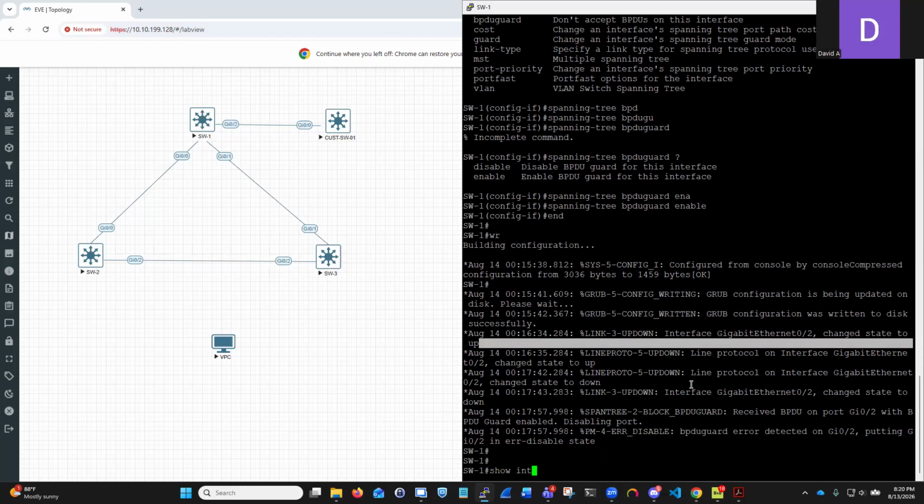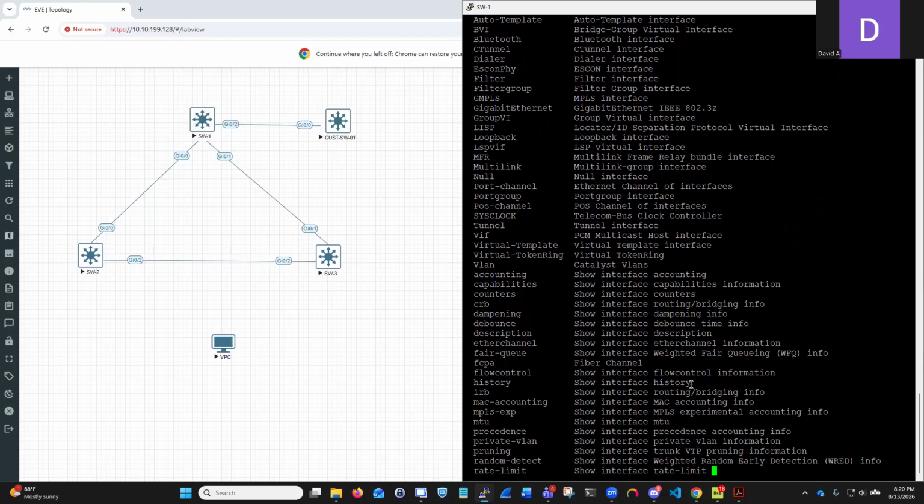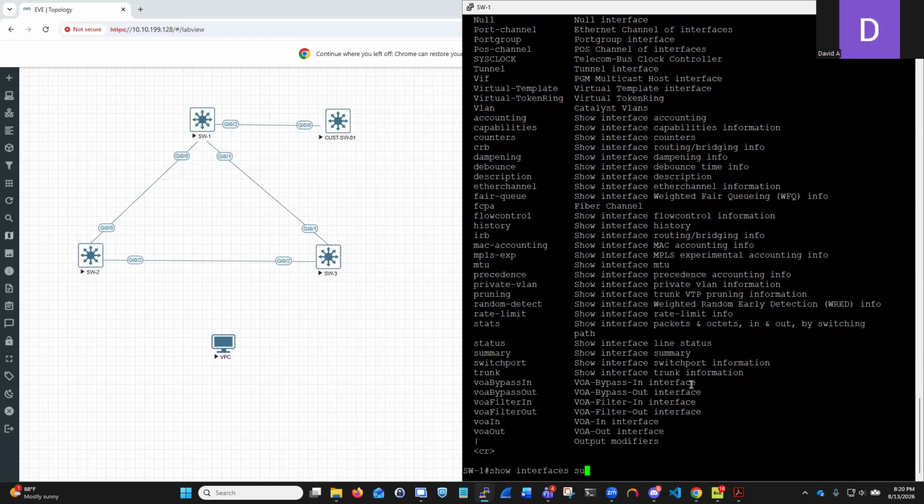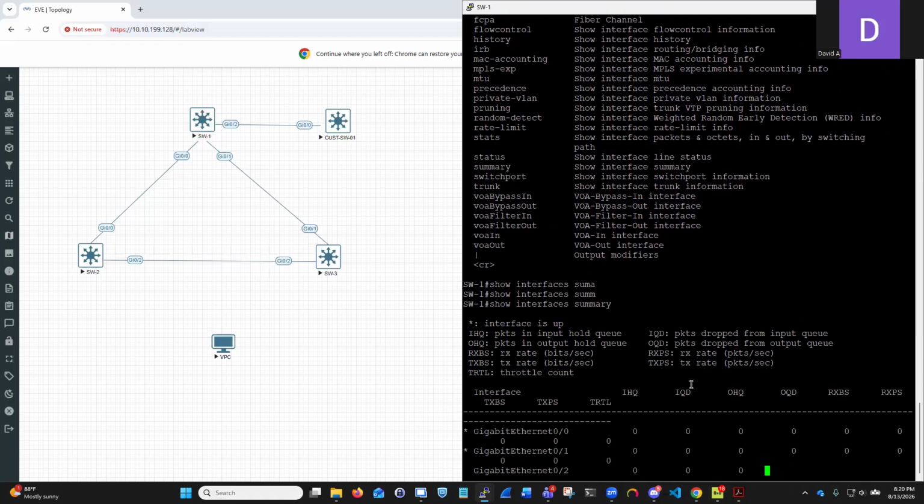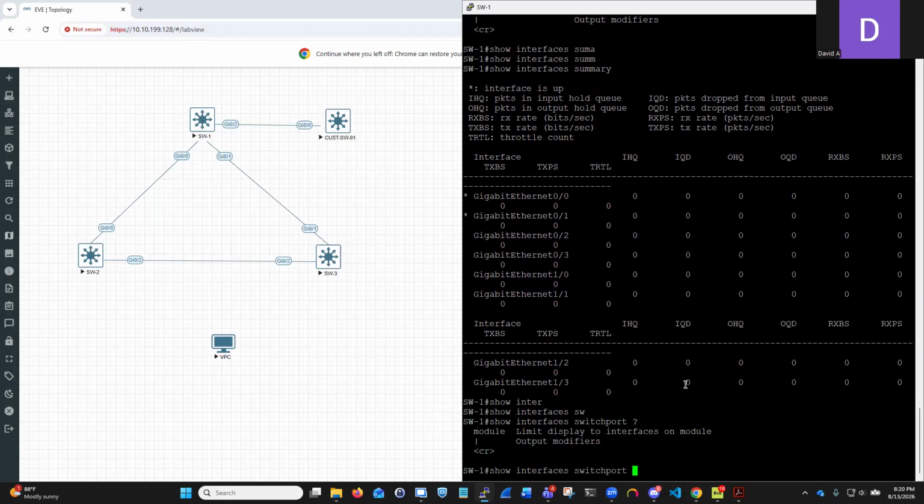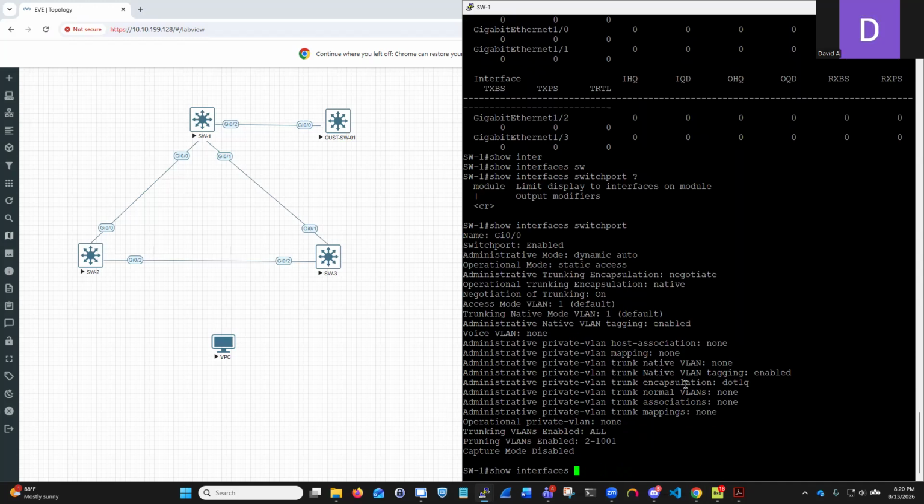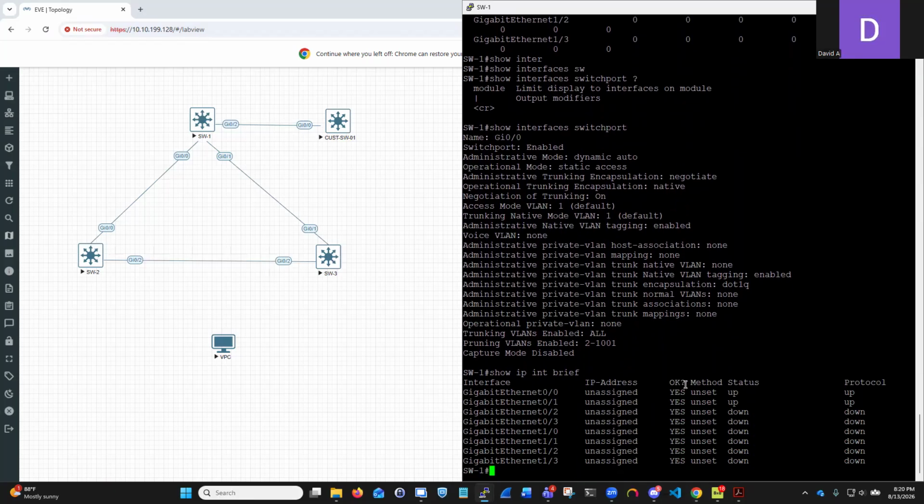So let's do a show interfaces. Do we have a brief on here? Show interfaces summary, maybe we can get that. No, that's not the one. Let's see if it gives us that. No, it doesn't give me what I need. Okay, let's try this. There we go, awesome. All right, so this is what I wanted.